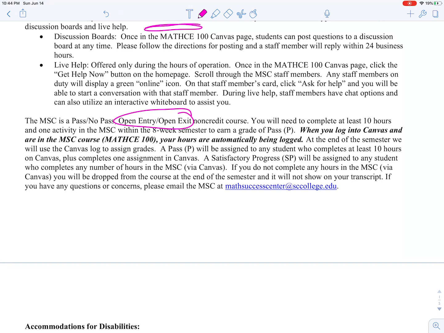Plus completes one assignment in Canvas. A satisfactory progress will be assigned to any student who completes any number of hours via Canvas. If you do not complete any hours via Canvas, you will be dropped from the course at the end of the semester and it will not show on your transcript. So it literally doesn't hurt here.